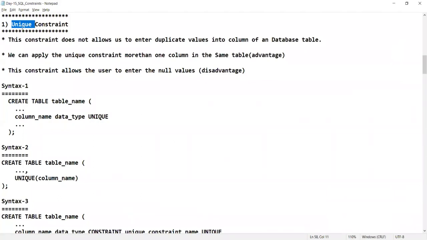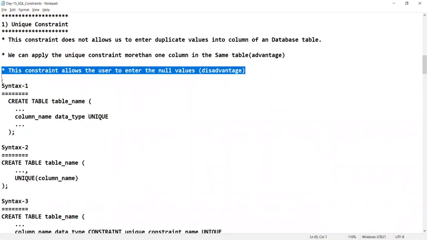In the same way, you can apply the unique constraint on more than one column in a database table. And this constraint allows the user to enter the null value as well. How many times is the null value allowed into the column, sir? One time or more than one time? How many times is the null value allowed for the unique column? One time, not multiple. Unique means only one time.